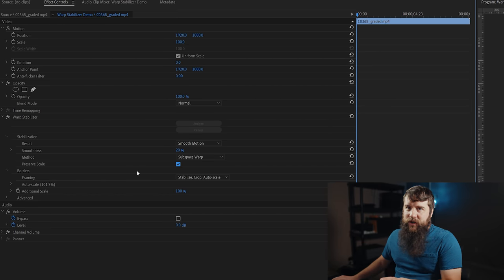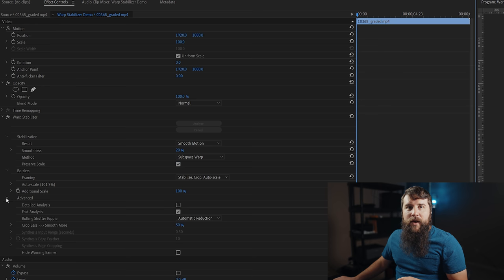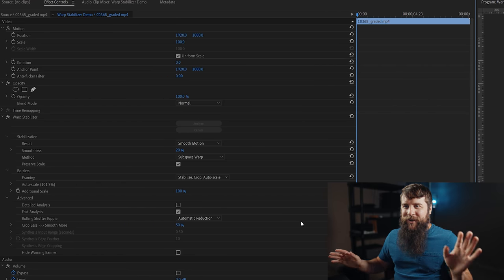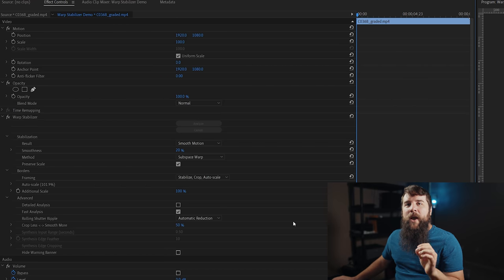Now, in addition, if the preserve scale checkbox isn't working and you still aren't happy with how scaled up your video clip is looking, I would click this advanced drop-down arrow here, and my goodness, Matt, there are a lot of settings here, aren't there? Don't worry, you can ignore all of these for now, and I only want you to pay attention to the crop less and smooth more setting here.